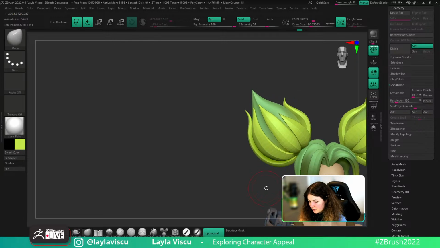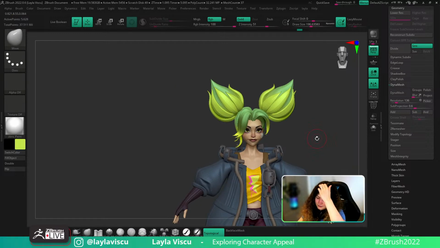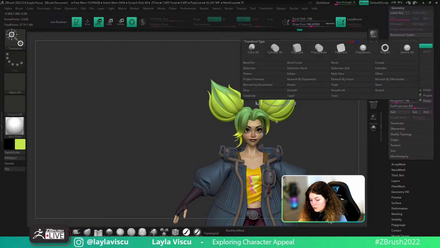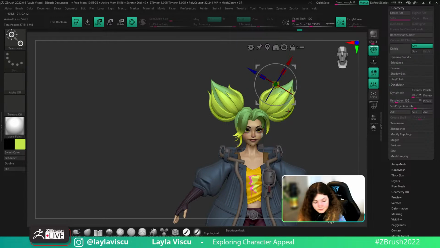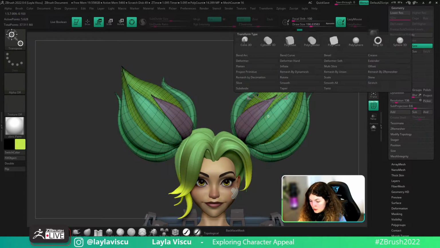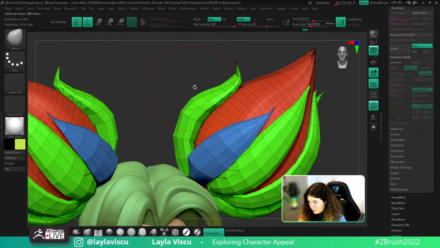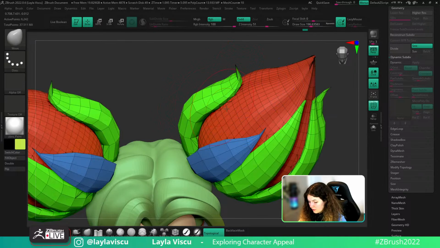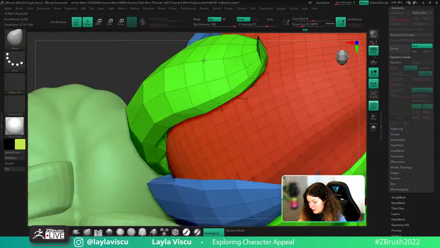I personally stopped using Dynamesh around 2 years ago in favor of Remesh by Union. You can go to your transpose tool, hit the cog button, and in here is Remesh by Union. What it does is connect all the pieces together without really having a resolution. You see, it keeps everything the same, but the intersections get connected.